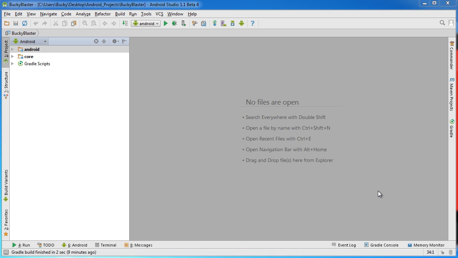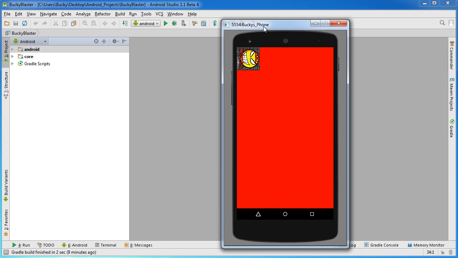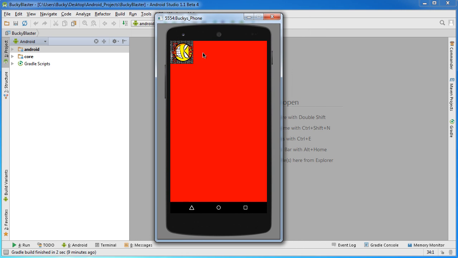Alright, so once it's done setting everything up, it's going to build you a very simple default basic project. And if you run it, I actually already ran it because the emulator is slow and I didn't want to make you guys wait. You should get something like this, which is pretty much just a red screen, red background, and their little graphic in the bottom left. So if you see this, you are good to go, ready to move on to the next step.